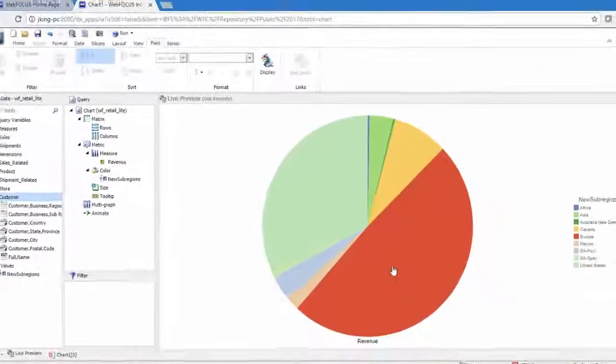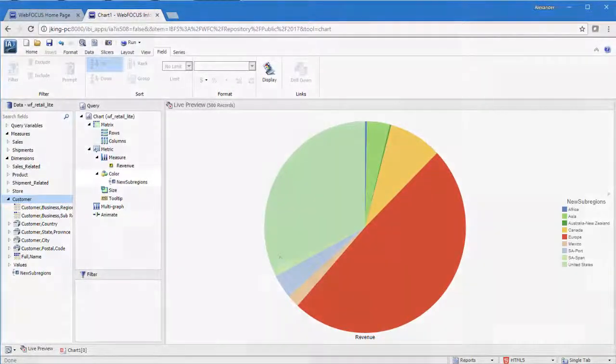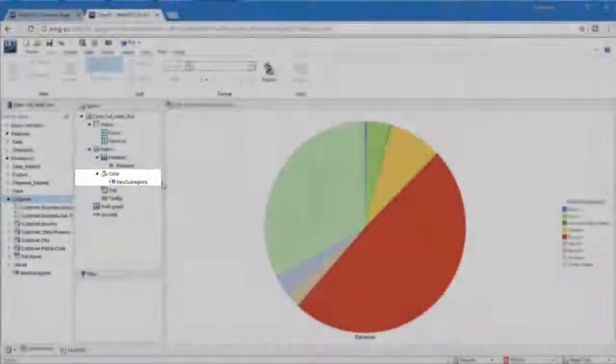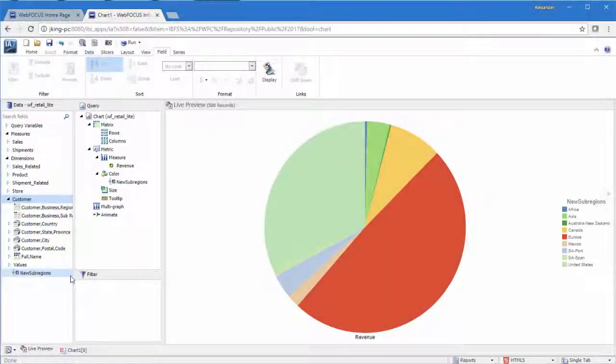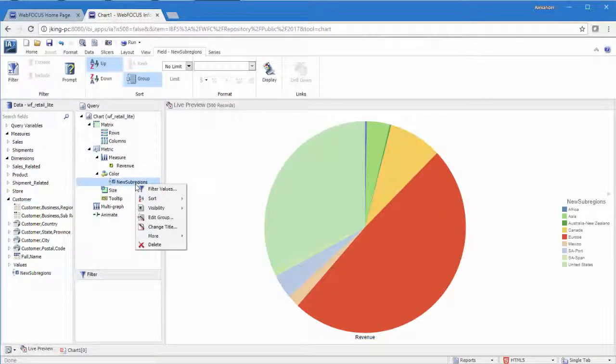If the field that you grouped was already in the chart or report, the grouping is automatically applied. The group also appears at the bottom of the data pane, where you can add it to your content manually. You can change the title that appears in the report column title or chart legend by right-clicking the dynamic group in the query pane and clicking Change Title.